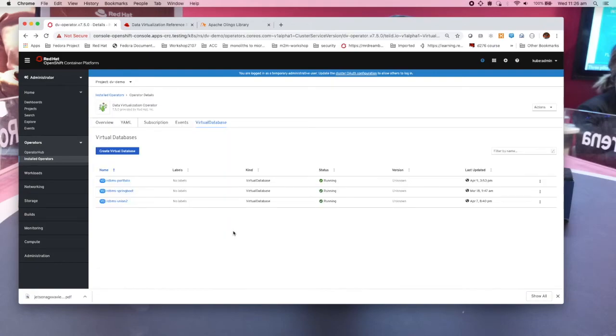Once you define the virtual database, the data virtualization operator will take care of building or creating the Maven project, generating the Spring Boot code, including the properties file, and then deploying it onto OpenShift. After some time, you will notice that you will have that particular database created. Now that you know how to create a virtual database, the next step is how you're going to interact with it. There are two ways.